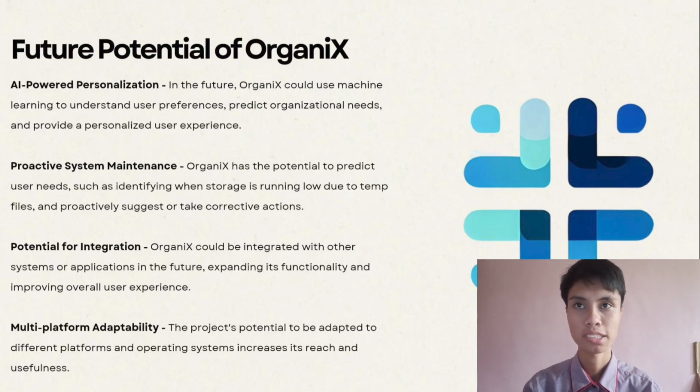OrganiX also has feature potentials. Number 1. AI-powered personalization. Machine learning enables personalized user experiences based on preferences and predictive organizational needs. Number 2. Proactive system maintenance. It anticipates user requirements, suggests or takes corrective actions for optimal performance. Number 3. It has potential for integration. It can be integrated with other systems, expanding functionality and improving user experiences.